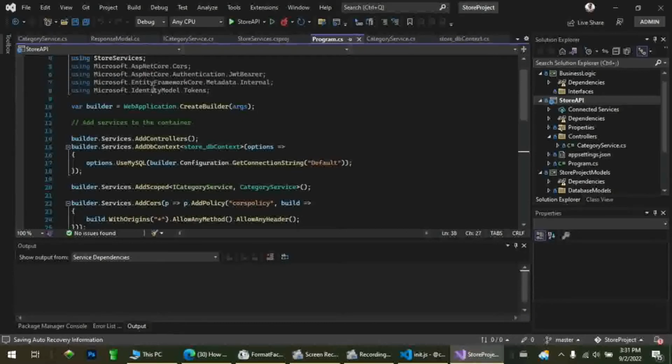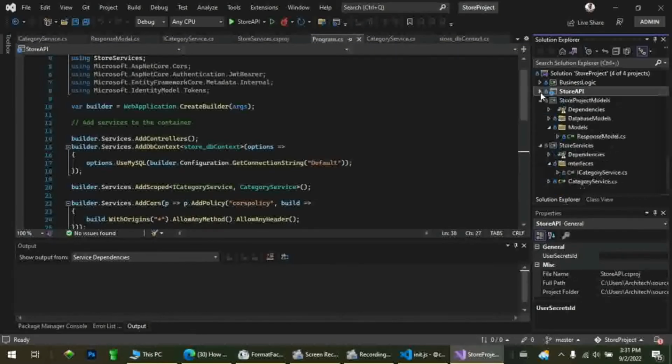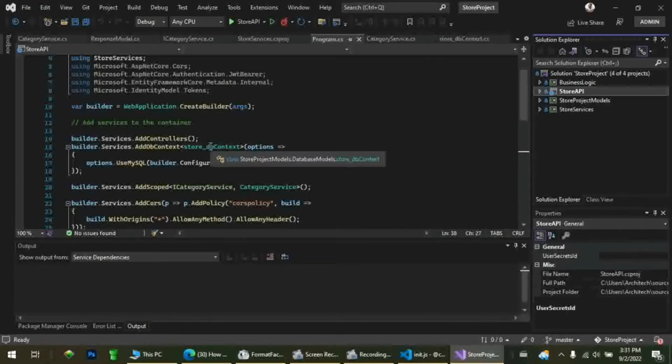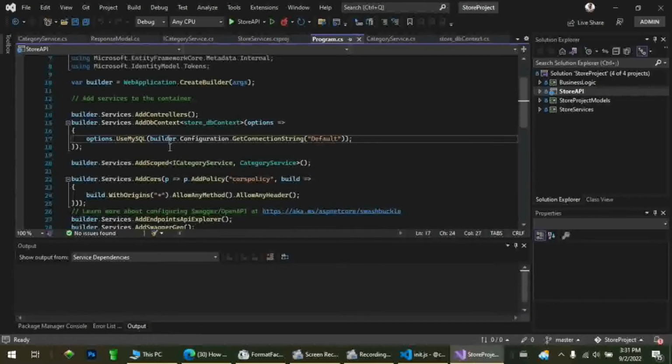It's a solution of 4 projects: about 3 class libraries, and then the API itself. What I'll be doing is hosting this on Heroku. As we know, that's a cloud platform, and it's now possible to host this for free. We don't need to containerize the application, just host it just like that.